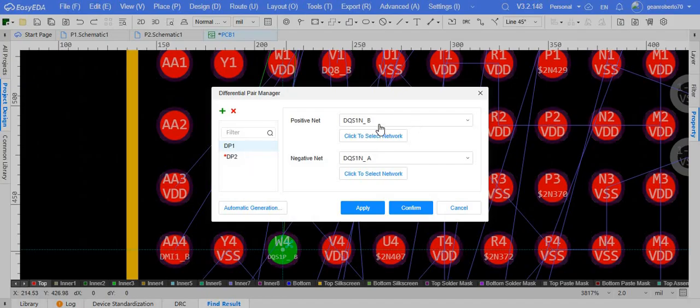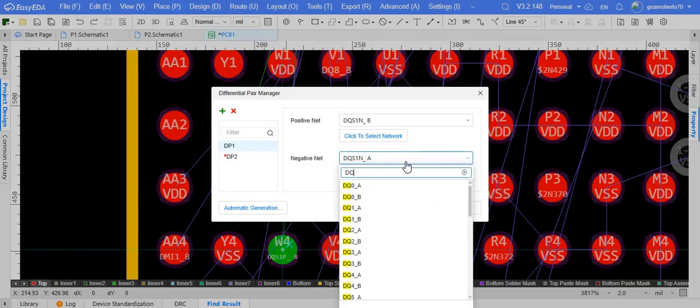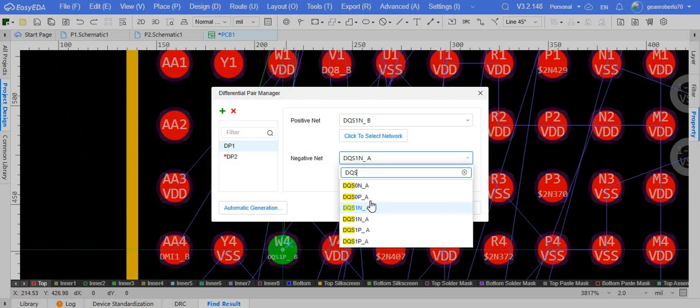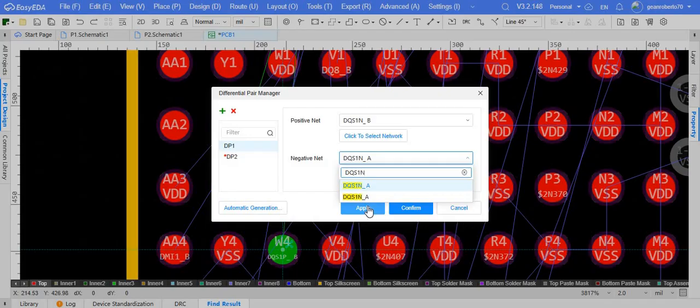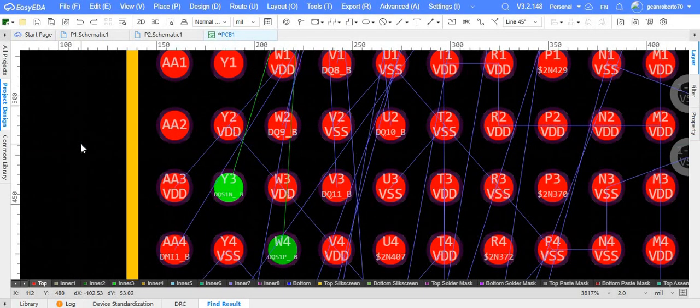differential pair 1, and DQS1 in negative, B in DQS1 positive, but it's only identifying the nets with A, and none of this is B. DQS1 and both are, or just A. Let me see. Right here is B.